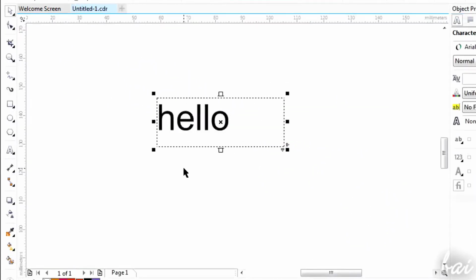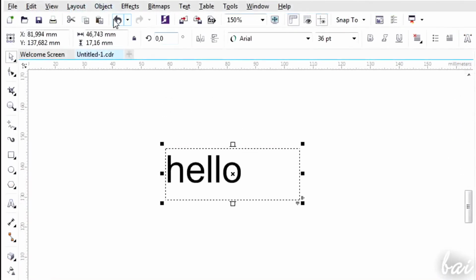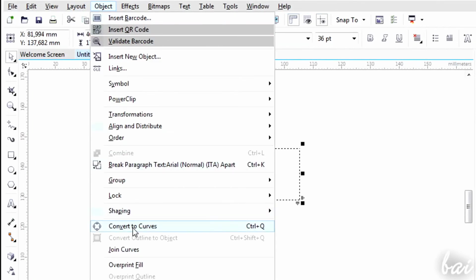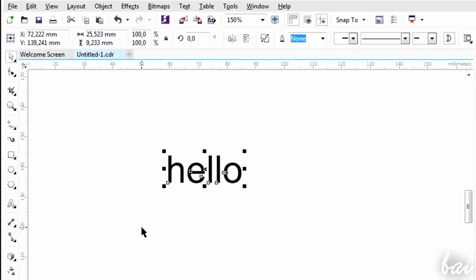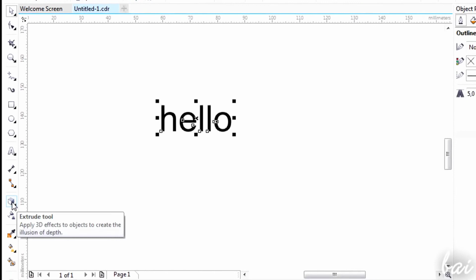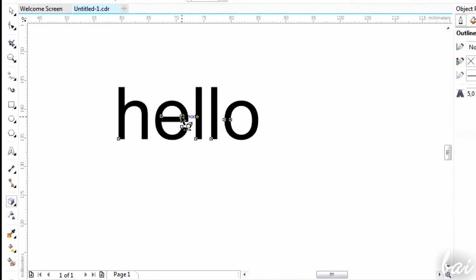Let's see how to get 3D text. To do this, you need to use the Extrude tool inside the effects, more at the bottom of the list. However, this works on vectors only, so you must convert the text into a vector first, and then you can go on with the Extrude tool. Just click and drag.